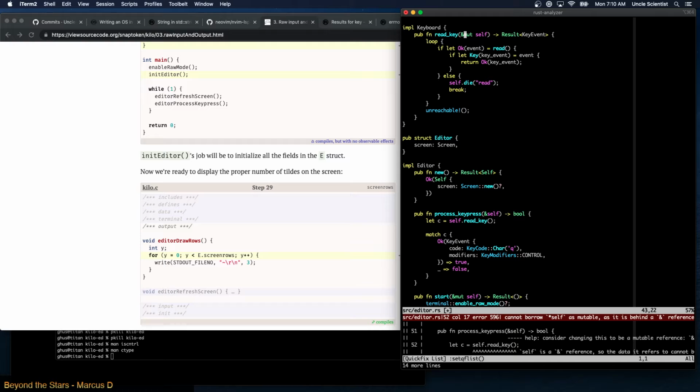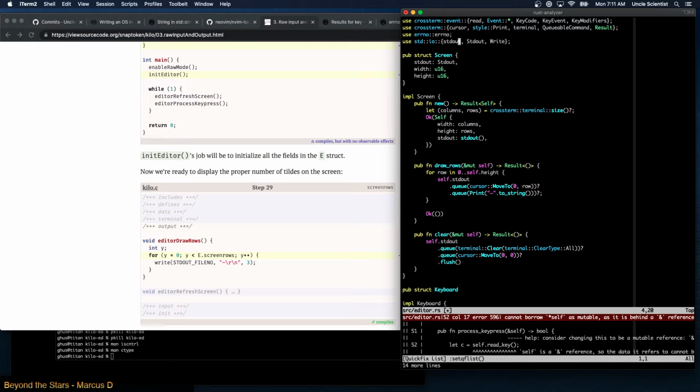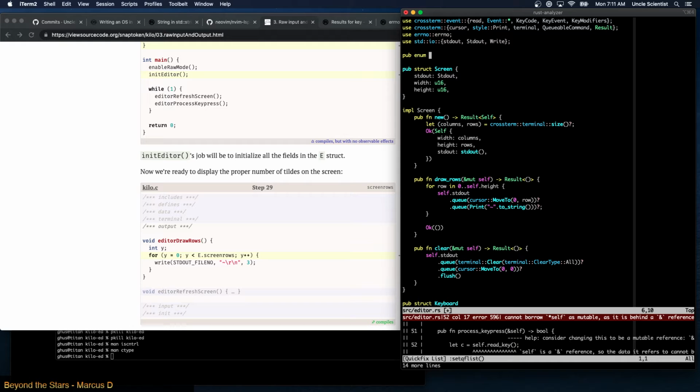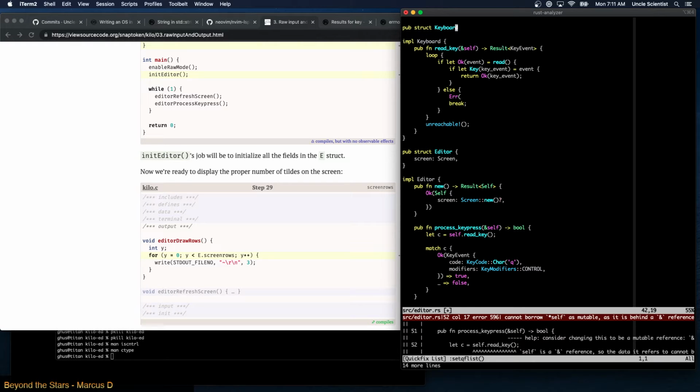And this should not call die. This should return an error. Say error, and then we'll need an error enum. Pub enum EditorErrorResult. KeyReadFail, let's go with that. EditorResult KeyReadFail.